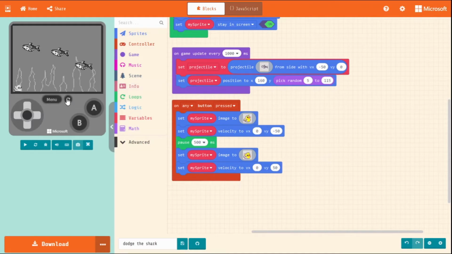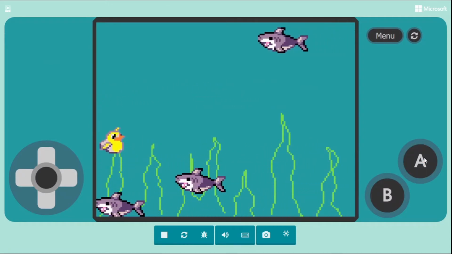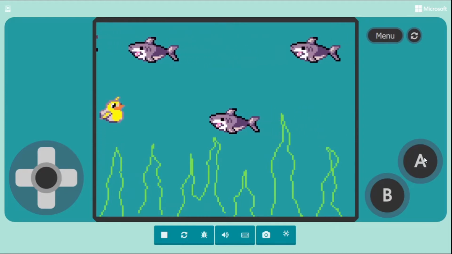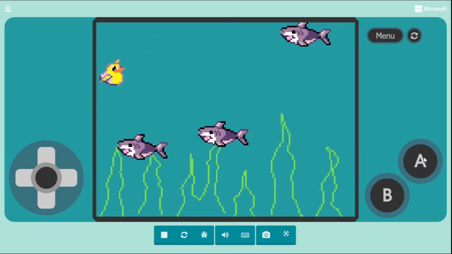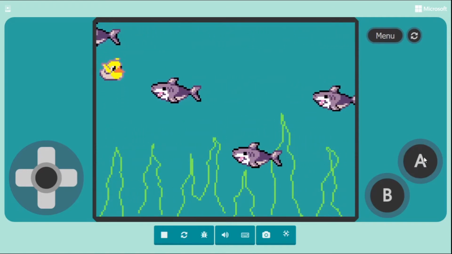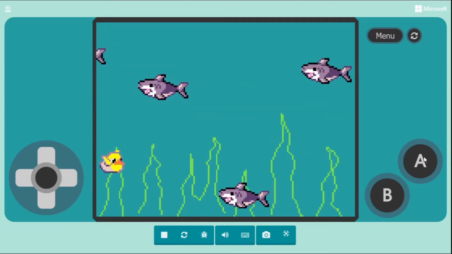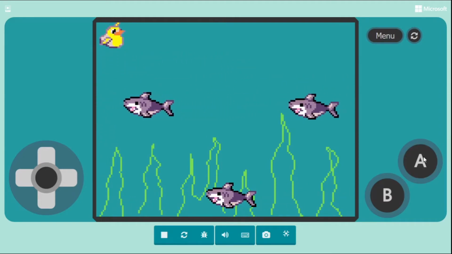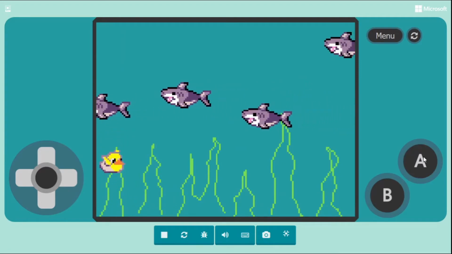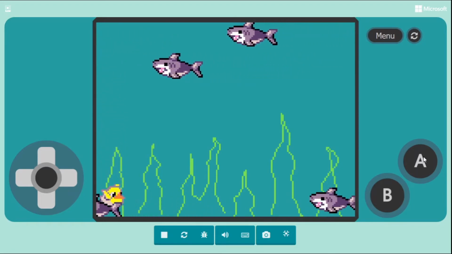So let's try this out now. I'll use the large simulator, and you can see, there we go. We press the button and our duck flaps up for a couple seconds, and then if you want them to keep going, you have to keep pressing. So very simple controls, but it allows our duck to dodge all these sharks. And now nothing's happening, of course, if the player's actually colliding with the sharks. So we'll have to add that in.